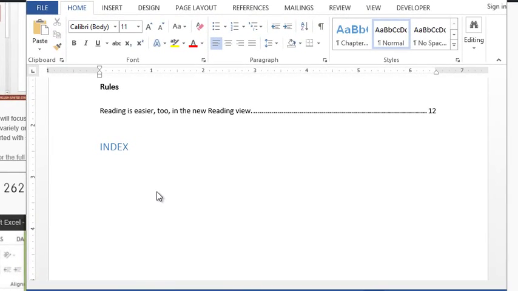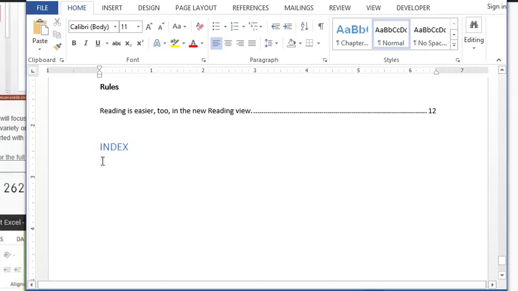This is the corresponding video to marking index entries that we talked about yesterday. This is how you actually generate the index. So assuming we've gone through and marked all our index entries, if you don't know how to do that, be sure to check out the video called Mark Index Entries. Once you know how to do that, and you've gone through the document and done it, we now need to generate the index. And here's how you do it.